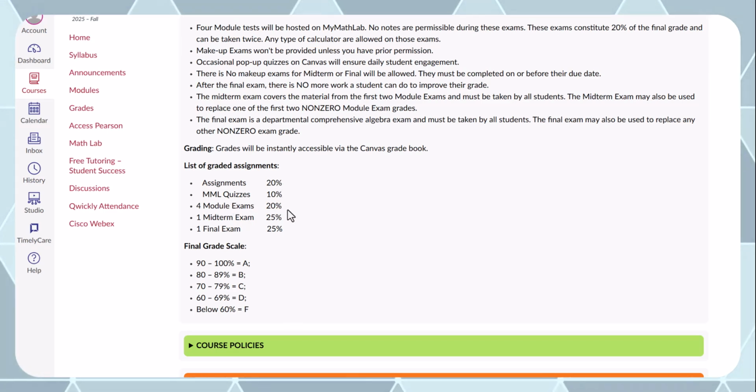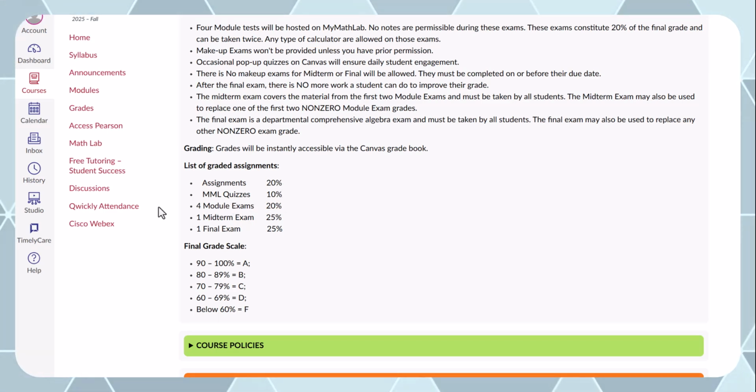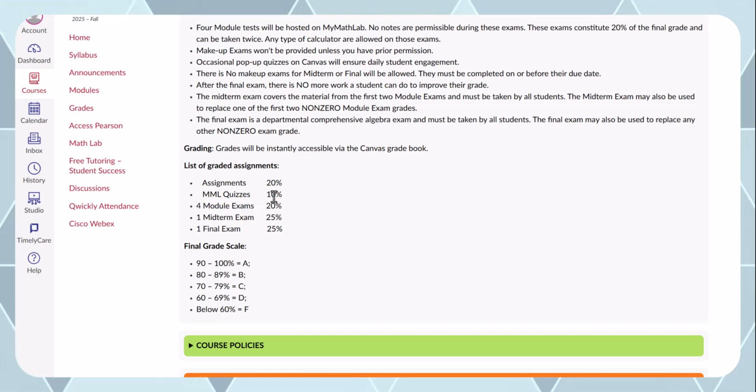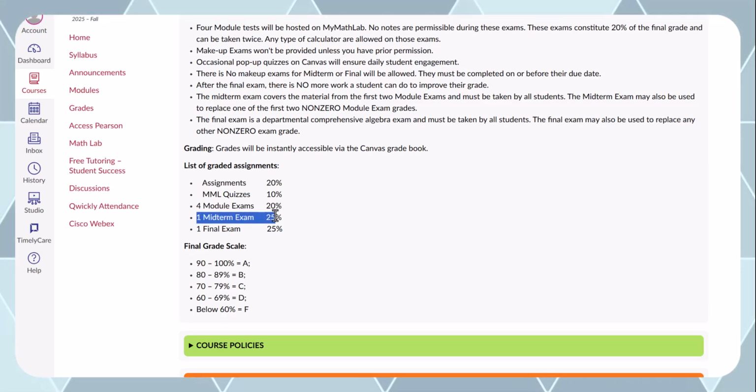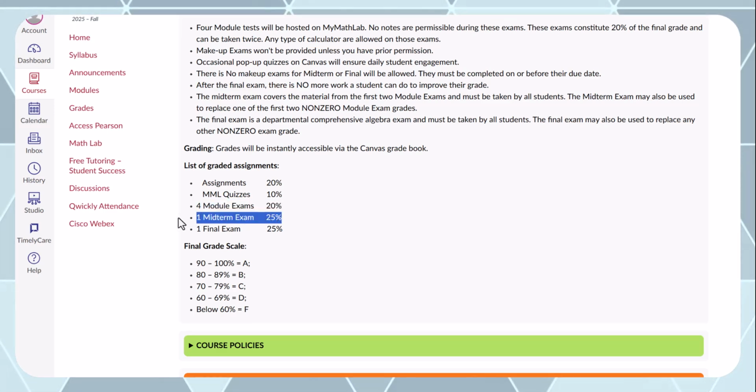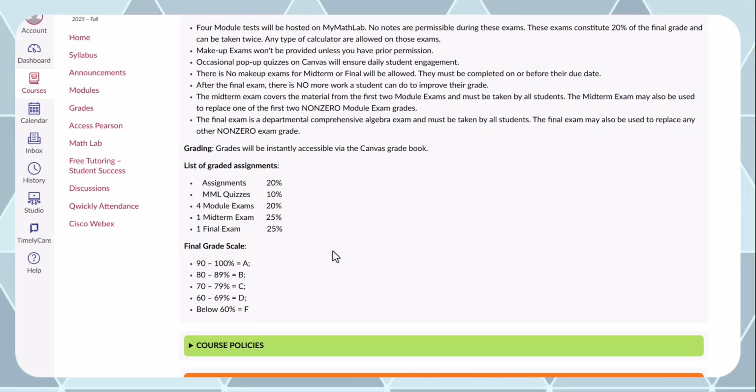Then I have module exams. Notes are allowed on those module exams. They look like the quizzes and questions are similar to the quizzes, but each section will conclude with those 4 exams. And then in the middle of the semester, after the 8th week of class, if it's a long semester, or after half of the time during short semester, there is a midterm exam. This exam is proctored. It's worth 25% of your grade.